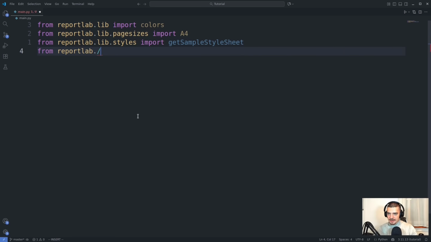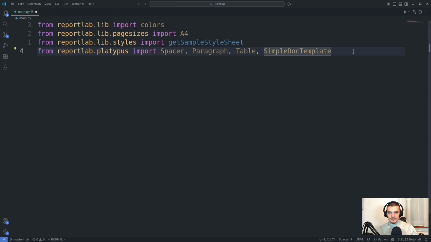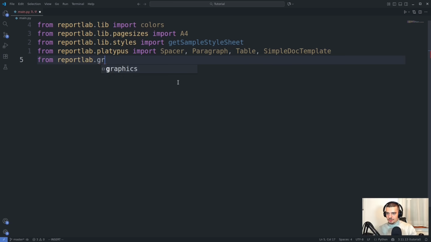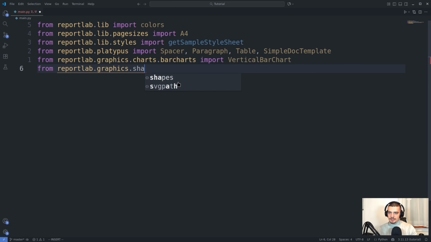Then from reportlab.platypus import, and now here we're going to import a bunch of things: Spacer, Paragraph, Table, and of course the SimpleDocTemplate. So these are the UI elements that we're going to add here. In addition, also from reportlab.graphics.charts.barcharts, from here we're going to import the VerticalBarChart. And finally, from reportlab.graphics.shapes import the Drawing class. So these are the imports, and in our sales report that we're going to generate with this file, we're just going to have some sales numbers in a table.